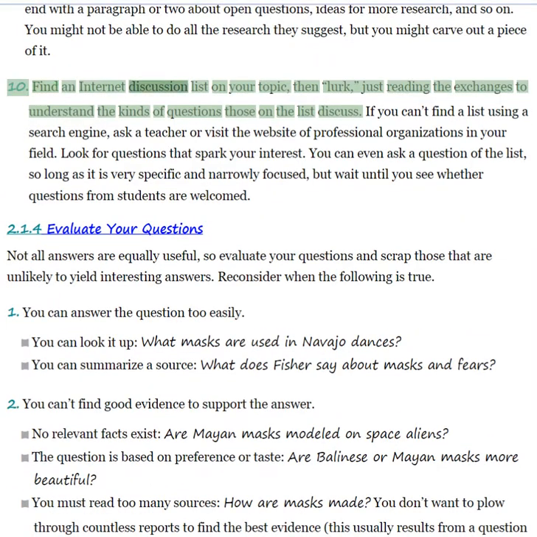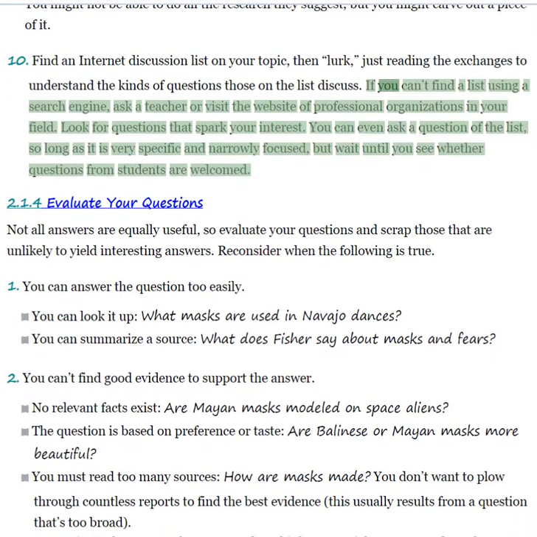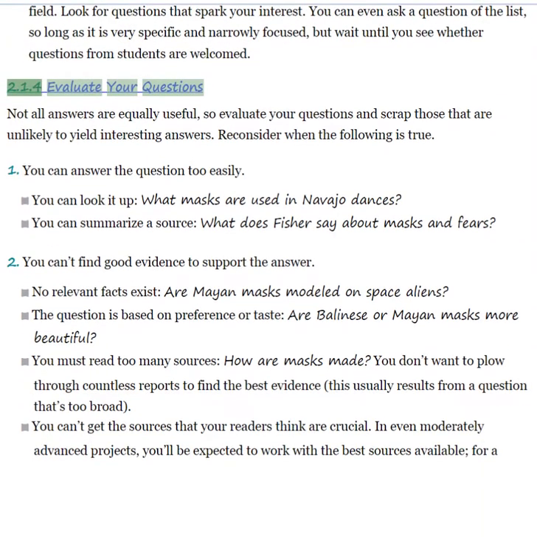10. Find an internet discussion list on your topic, then lurk, just reading the exchanges to understand the kinds of questions those on the list discuss. If you can't find a list using a search engine, ask a teacher or visit the website of professional organizations in your field. Look for questions that spark your interest. You can even ask a question of the list, so long as it is very specific and narrowly focused, but wait until you see whether questions from students are welcomed.